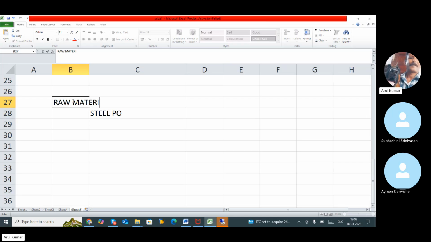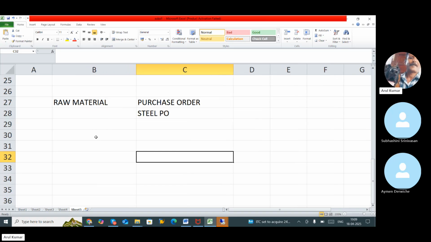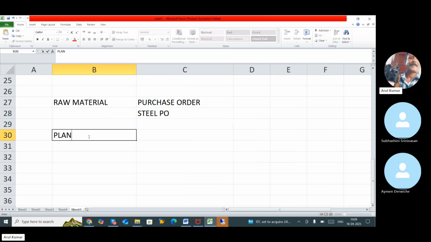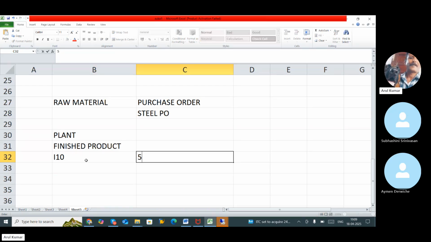Finished goods. We want to update the finished goods in the factory, in the plant. Daily the finished products will be coming out from the factory. Daily they will manufacture. Suppose if we take a car company, Hyundai, they manufacture like 5 cars per day. So how will you update the finished goods stock? We have to also maintain this.